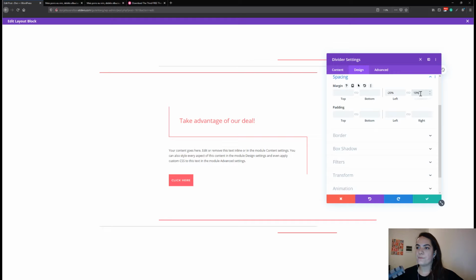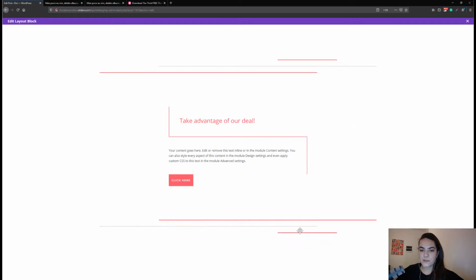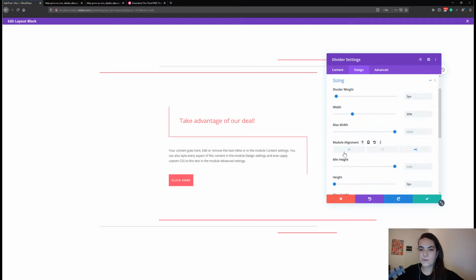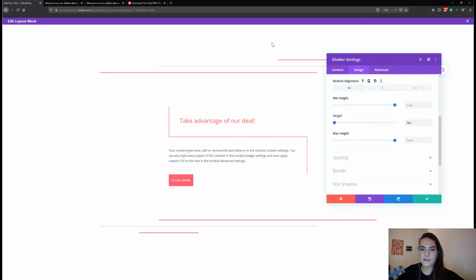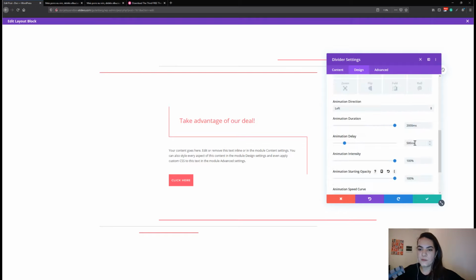And then I'll open the third divider module over here. And I'm going to change the alignment and the sizing settings to left. So we're having this kind of mirror thing in design going on. And I'm also going to remove the animation delay over here. So just remove this to achieve the exact same outcome.